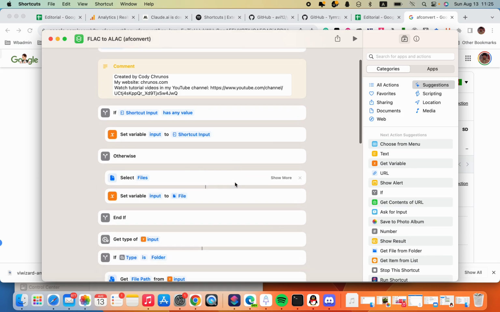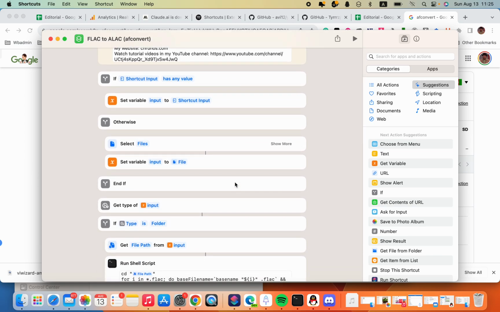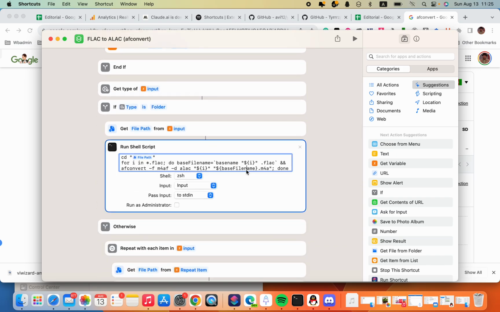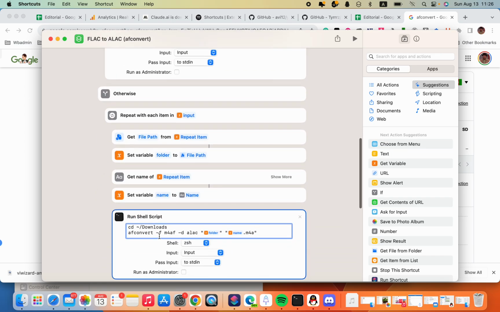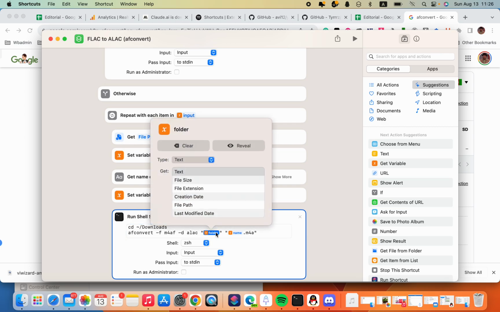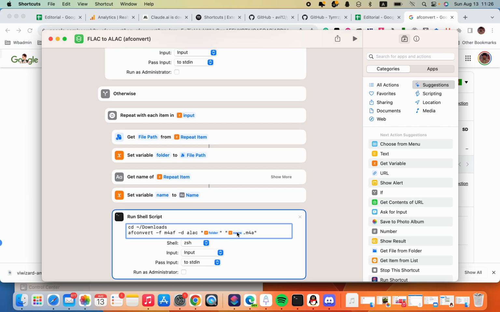Since it's a built-in feature, you don't actually need this shortcut. You can simply run this command when you open the terminal at any folder which contains the FLAC files. Copy this command, and you can convert all the FLAC files in that folder to ALAC format. If you only want to convert a single file, you use this command. This is the file name, and this is the output name.